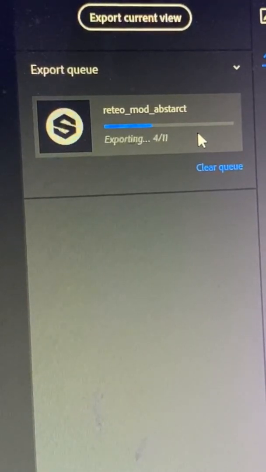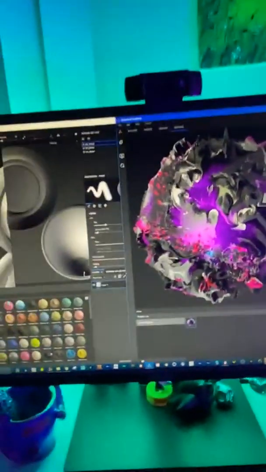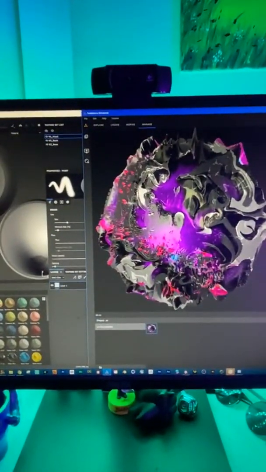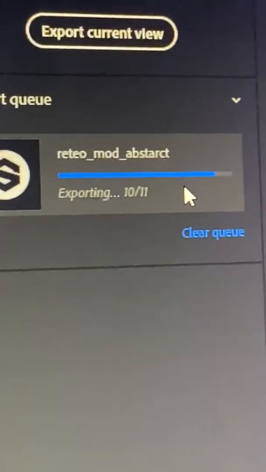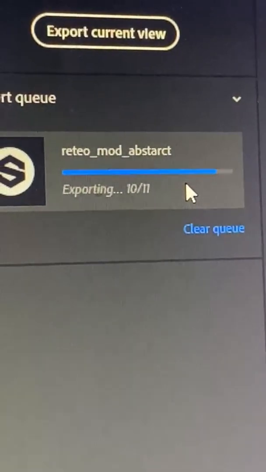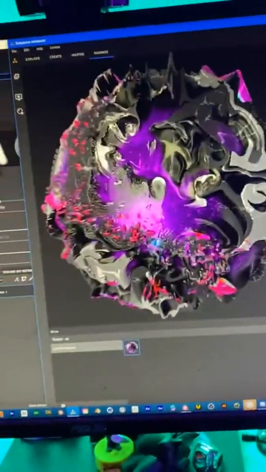I did export all of them at 4K resolution, so they are quite large. All right, almost done. 7 out of 11. Oh, it's at 8 out of 11 now. It's almost done. 10 out of 11. I exported 11 different maps.